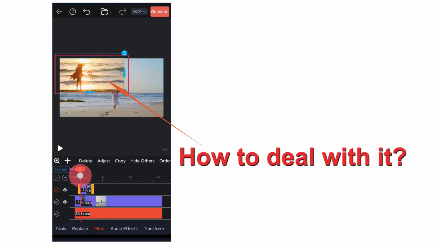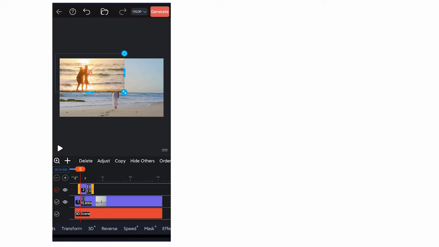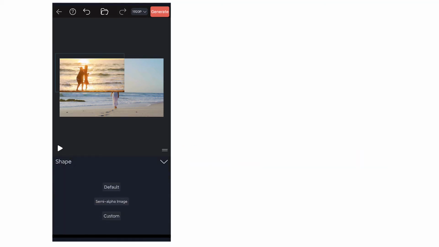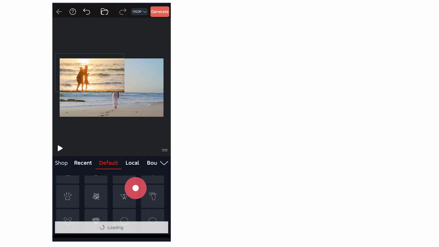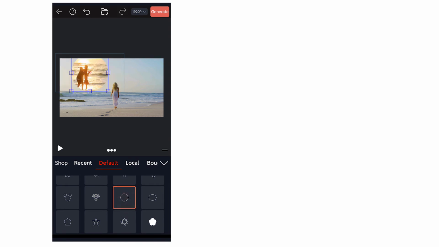So how do you handle picture-in-picture material? Slide the toolbar below to find the mask button. Click to add the default mask. Here I think the circle is the best to use. You can choose by yourself.